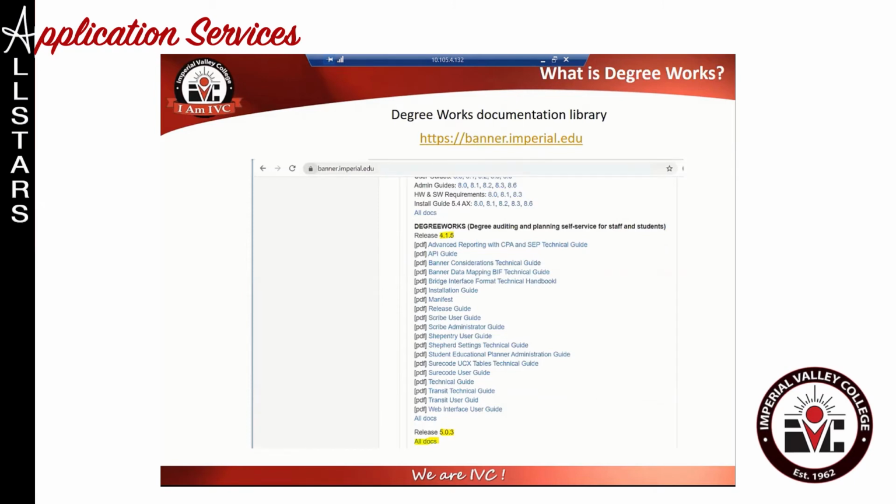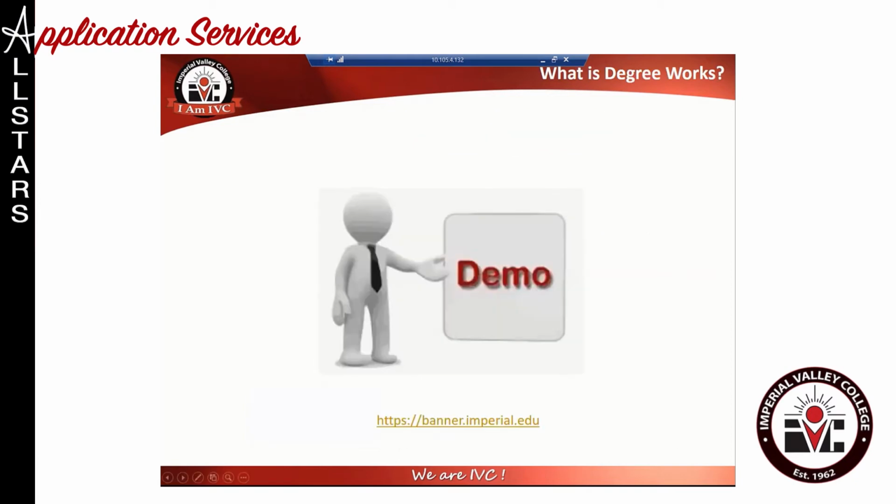And at the very bottom, there's a 5.0.3 repository right now. And if you just click on the All Docs, it'll bring up all the documents that are currently available for 5.0.3. All right, next.